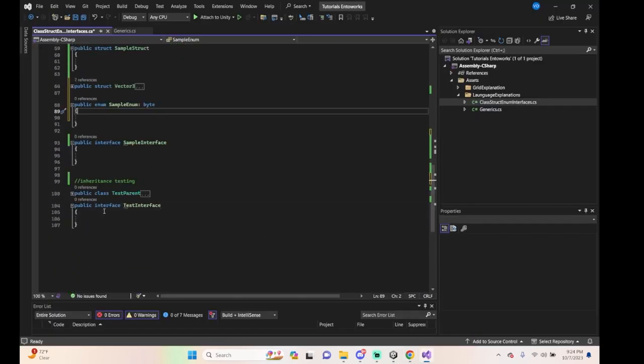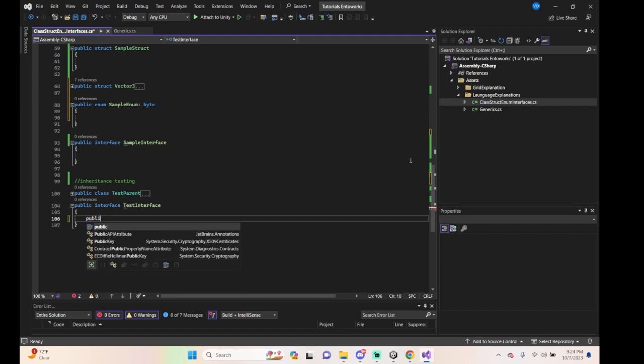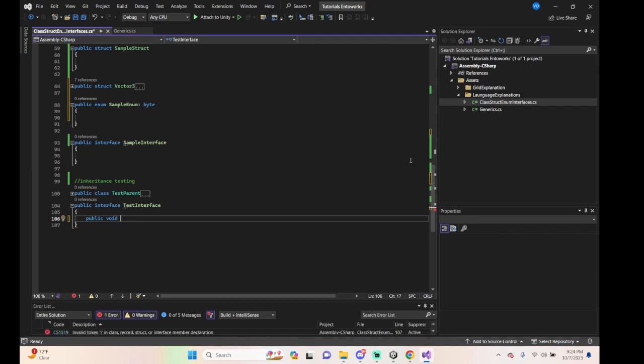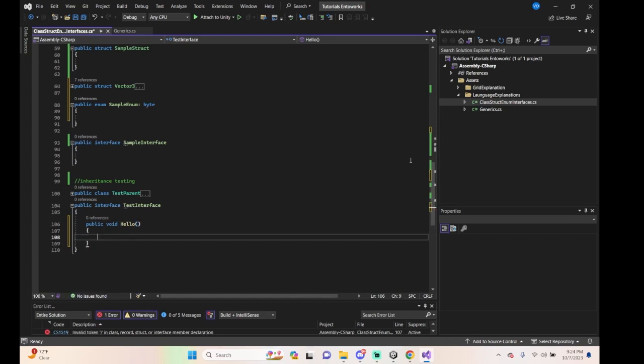Basically what this means is, say I go to the interface and add test interface. I add a function, public void hello. And a note about interfaces, you cannot actually make variables here. Like I can't go and do int x equals 7. It'll get mad at me, I think.